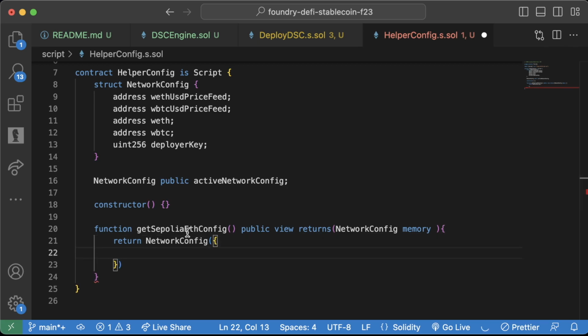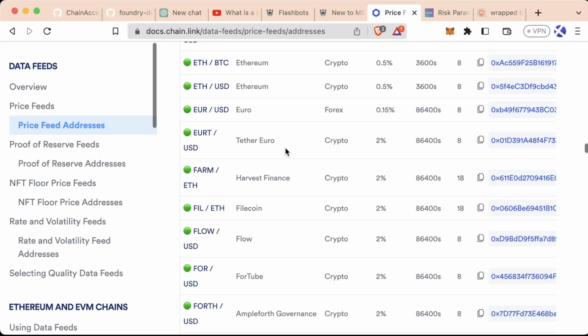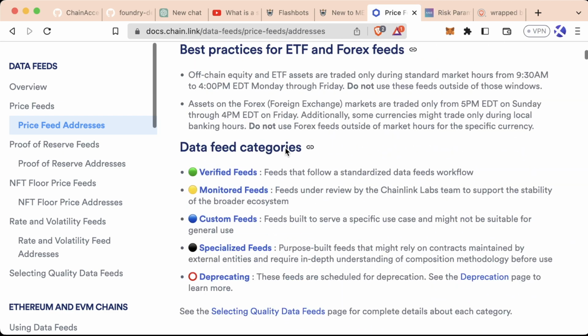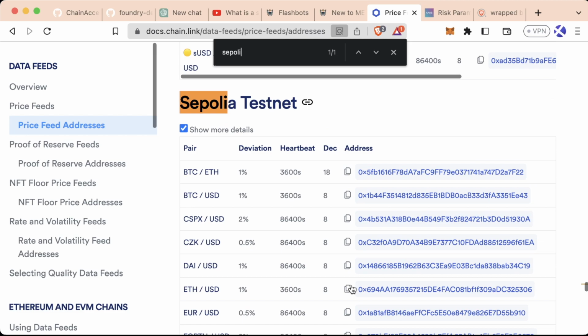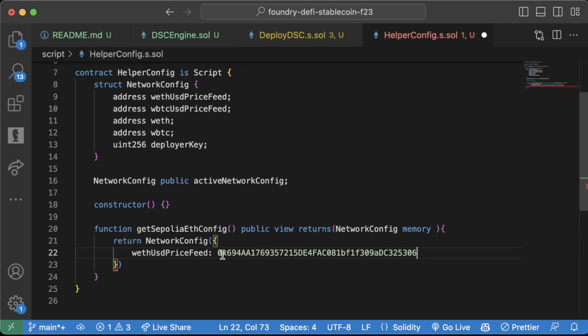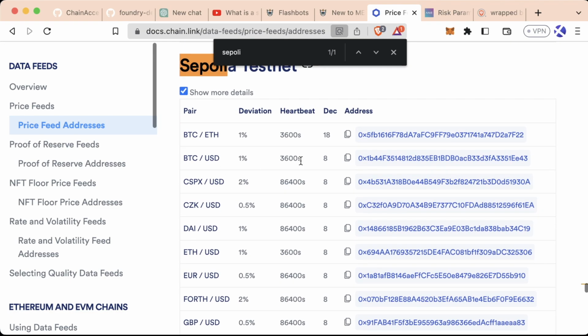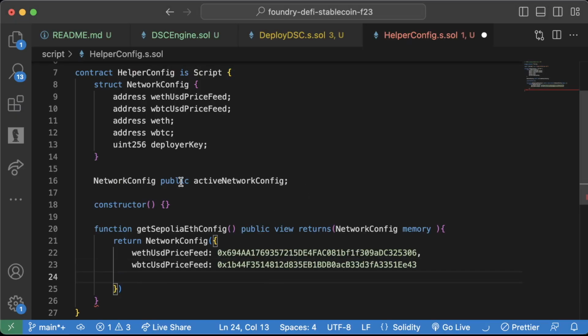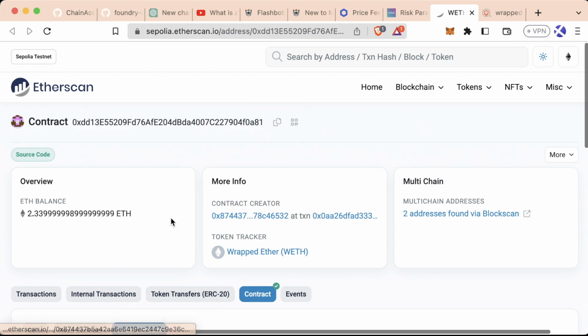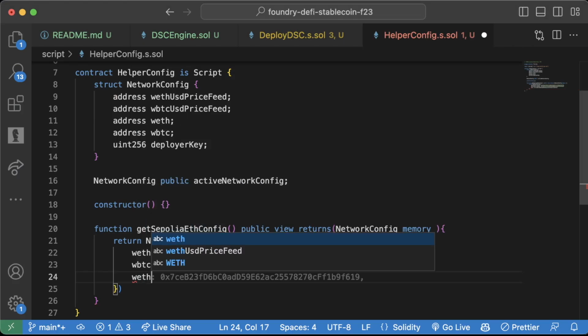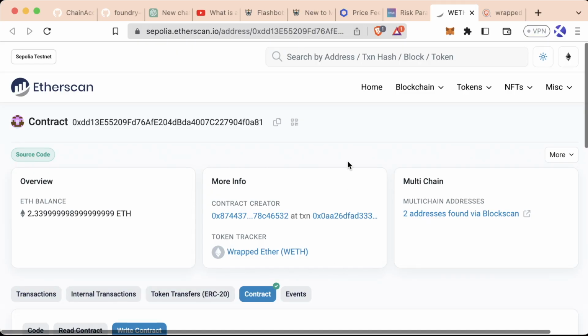We're going to have the WETH USD price feed be, let's go to docs.chain.link. Let's go to Sepolia. Where's ETH BTC? ETH USD right here. Copy that. Paste. Comma. We're going to need the wrapped Bitcoin USD price feed on Sepolia. BTC USD right here. Grab that. We're going to need the WETH contract address, which I have here. This is one that I deployed. WETH here. We're going to need wrapped Bitcoin.